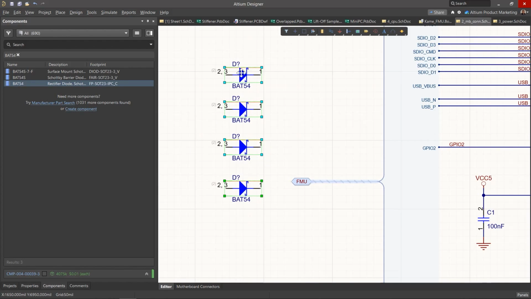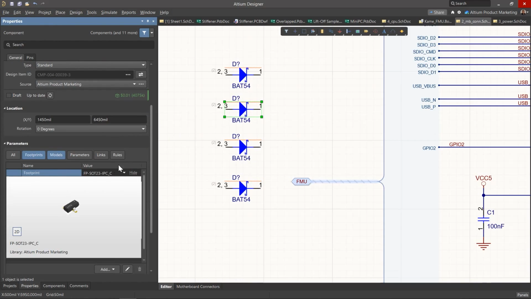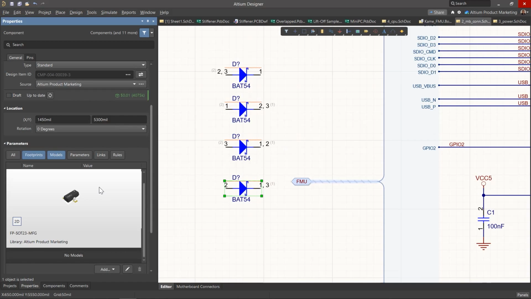pads on the footprints. So if I click in to the properties of this component, I can see that there are a couple options for footprints. So if I go through and change it to the other footprints we have, we can see that each one is providing a different type of pin mapping, different direction of pin mapping.